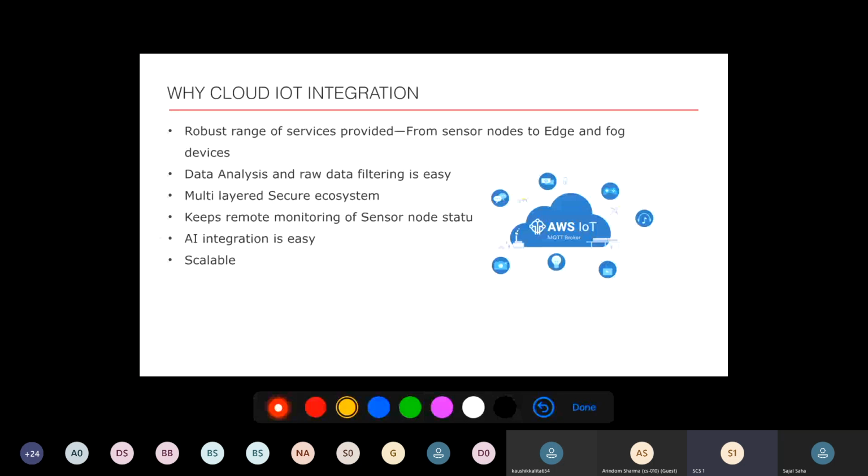Now, if the collected data is video surveillance data, that requires a huge amount of video processing, and a normal machine is not capable of that. So that also we can do in the cloud services, as I already told, we can use AWS Kinesis. So first is the robust range of services provided from sensor node to edge and fog devices. Next, data analysis and raw data filtering become very easy.